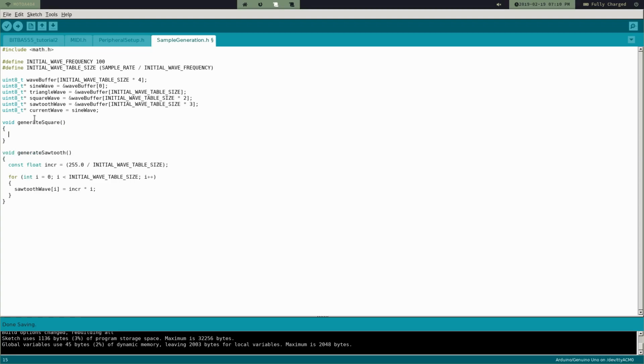In order for it to be a square wave, it'll need to have a flip point, which flips it from outputting high to outputting low. We'll make it a constant integer called flip point, and we'll set it to the ceiling of the initial wavetable size divided by 2, which will put it in the center, or if the center is a floating point, the next whole number.